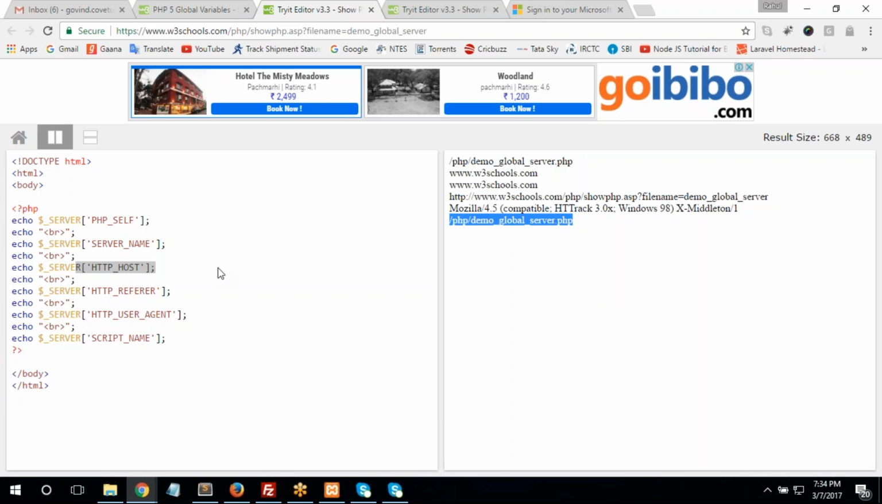Sometimes we use PHP self in the form tag. I will show you. And the other thing: if you want to manipulate your URL in the PHP script or in JavaScript, then we will use these things.